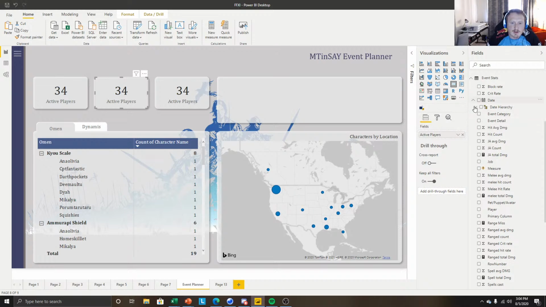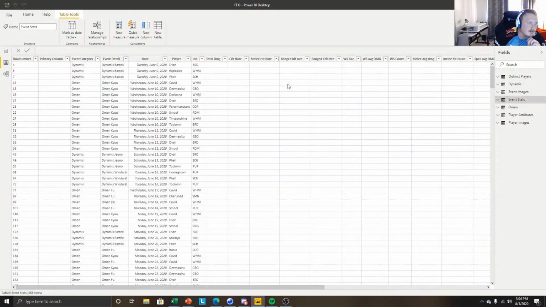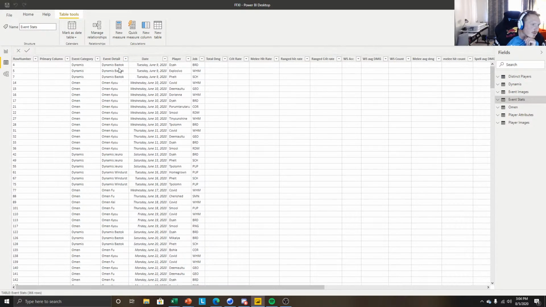I think what I need to do actually is maybe create a calculated column in this case, because event detail has the same name across the board. So if I go to event stats and look at what the table looks like, event detail will repeat, but if I were to combine event detail and whatever this generated, it's not the row number that we want. If I do event detail and date and do a distinct count on those, then it would give me the right number, I think. So I'm going to do that.